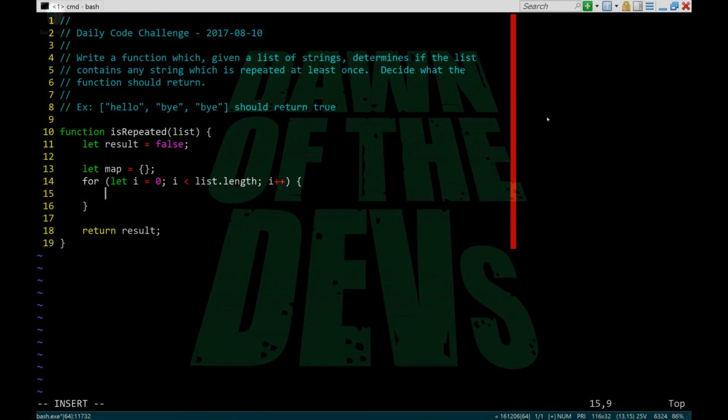And what I want to do here is for every position in the list, I want to add that string to my map object, but I also want to determine ahead of time if that thing already exists on my object, then I know I have a match and I should just return true right away. So let's set that up.